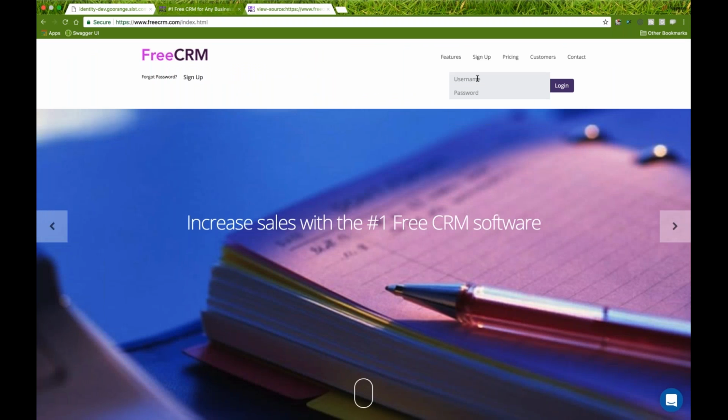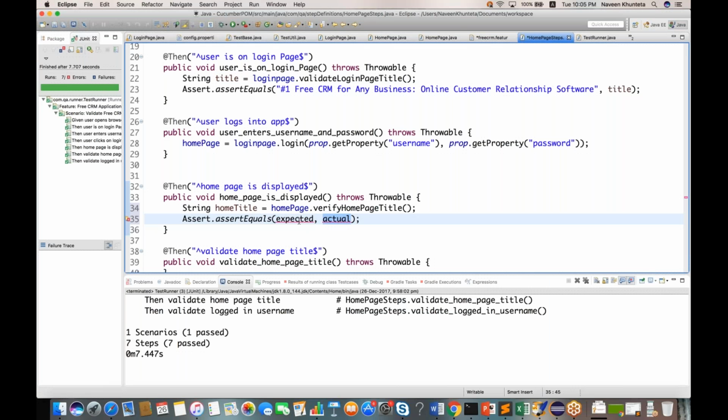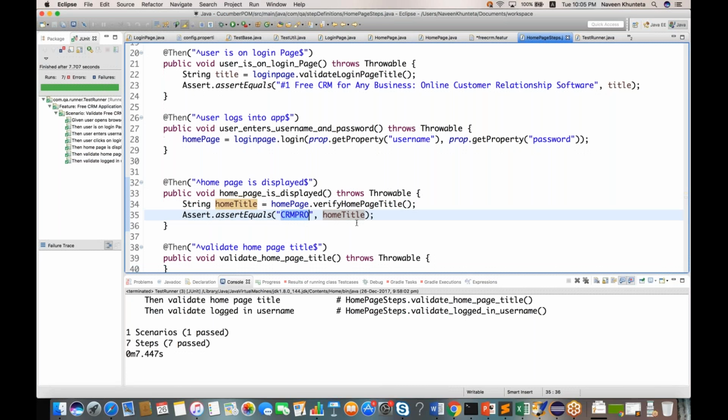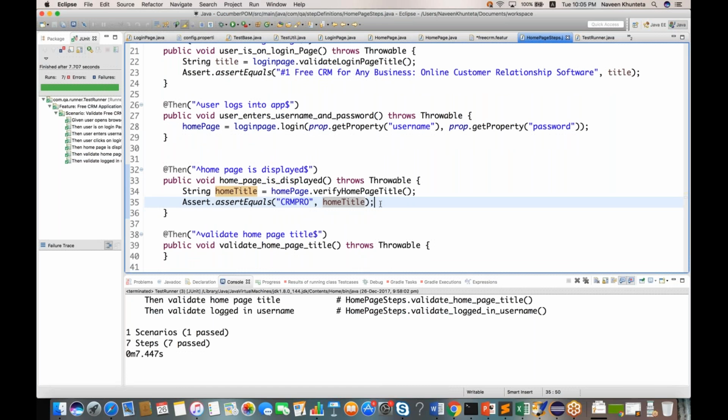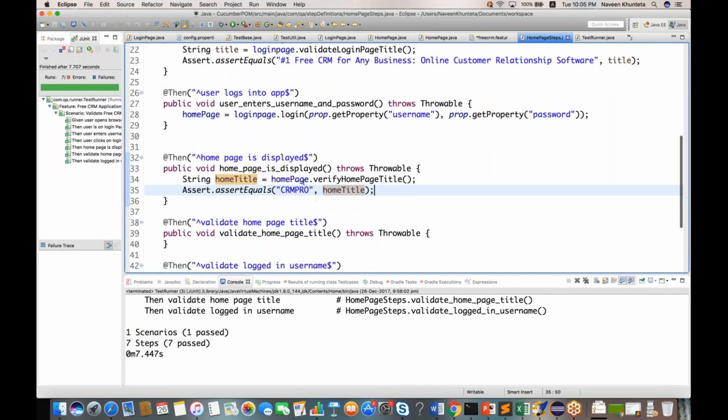Naveen, 1 2 3. So my title is CRM PRO. See, this is a title. So what I'm expecting, my expectation is this, CRM PRO, and this is the actual thing I'm getting. This particular thing you can pass from an Excel file also, so you can remove these hard-coded values. Okay, so home page is displayed.